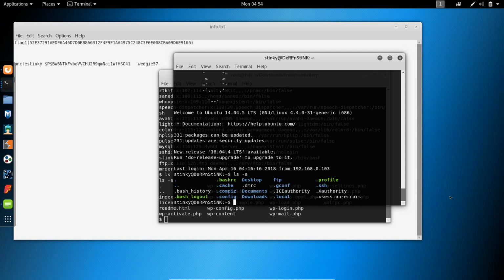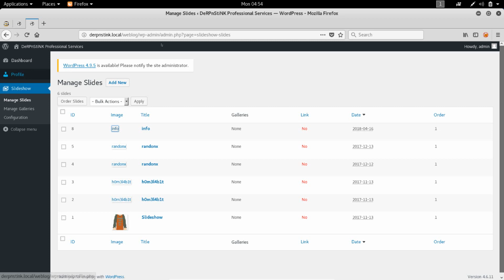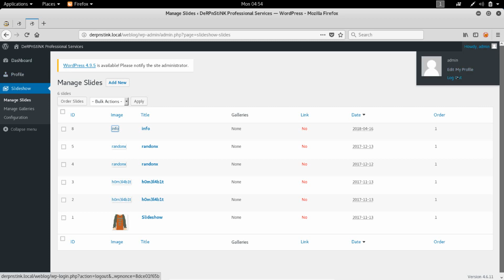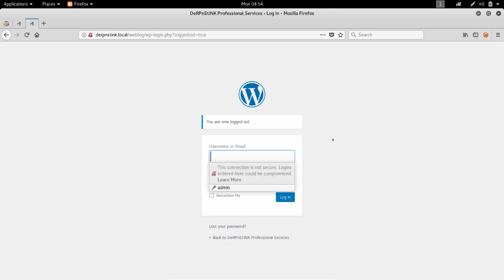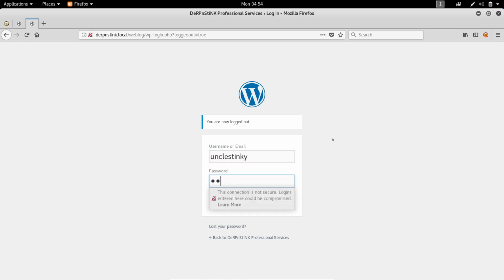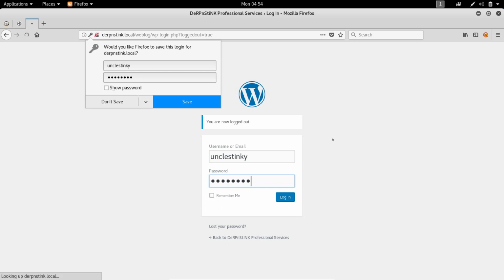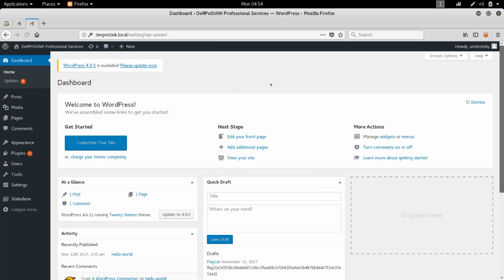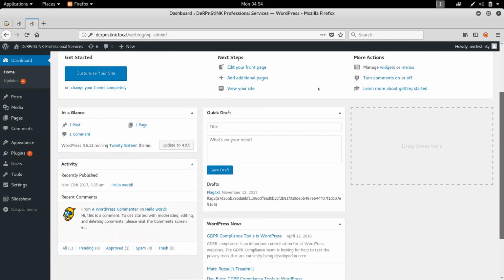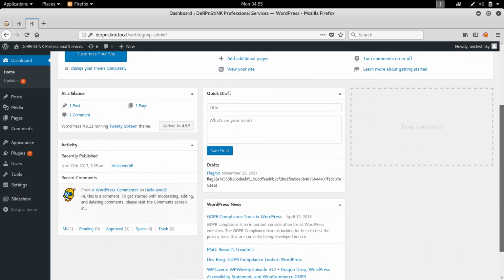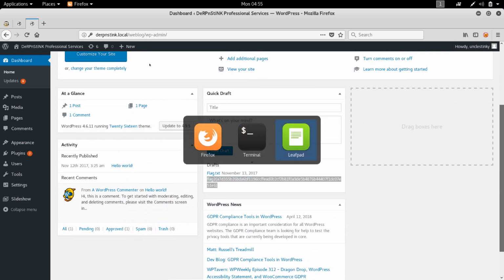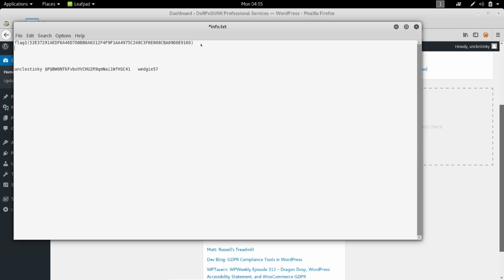Okay. What we actually didn't do is to log in to the WordPress panel, as Uncle Stinky with the password wedgie57. Okay, so over here we have our second flag, as you can see. Let's copy it into our leafpad. So flag 2, right?